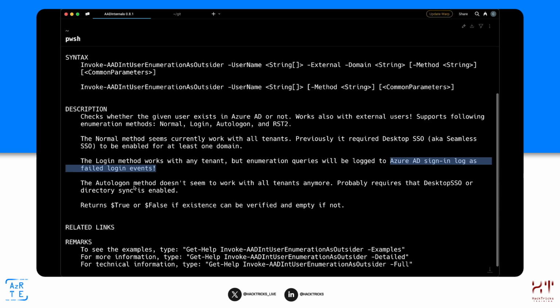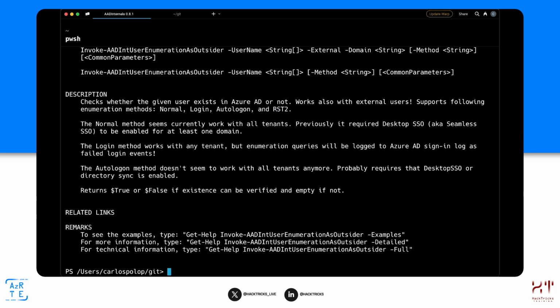Then you also have the autologon method, which doesn't seem to work with all tenants anymore, probably requires that desktop SSO or direct sync is enabled. And it also has this RST2 method that we don't have described here, unfortunately, but you can check more information about it on the internet.